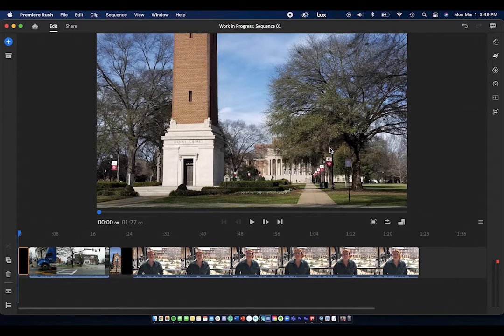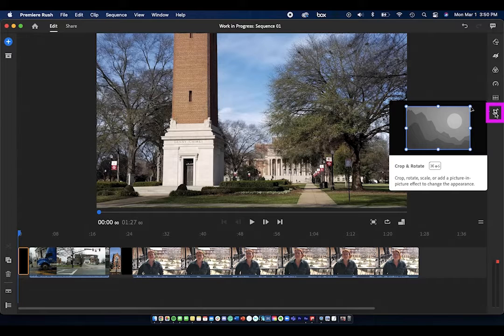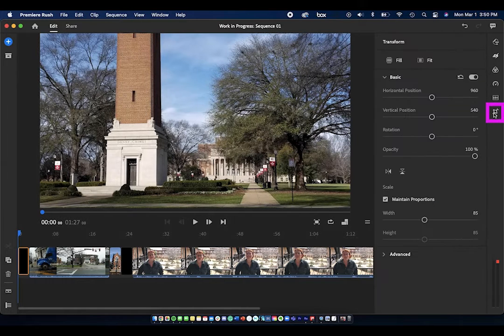But say I want to resize this picture right here, because it's of Denny Chimes and we can't really see the full photo of Denny Chimes. You can go over here to crop and rotate. And you can either click on this button here, or you can click on the image, the media itself.